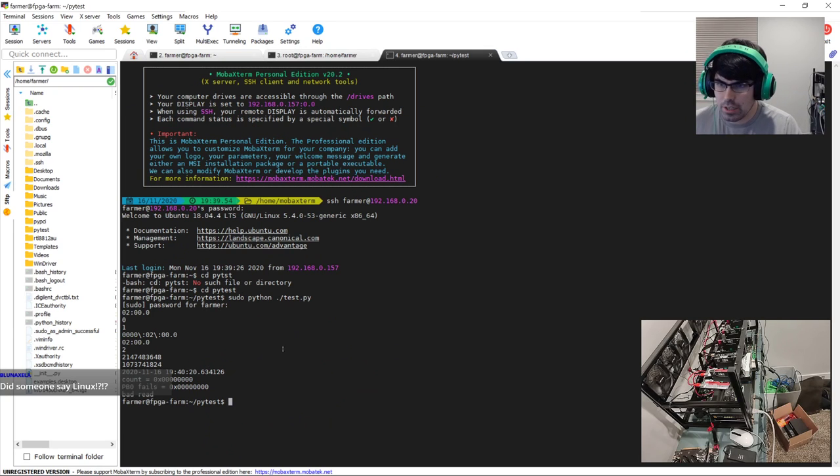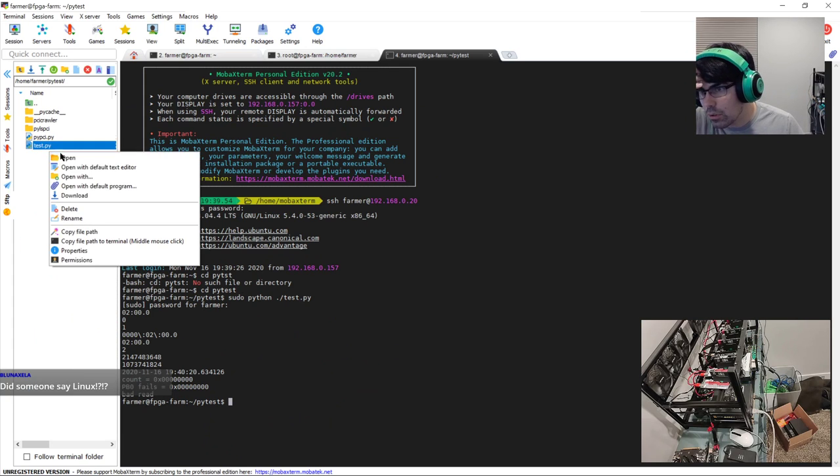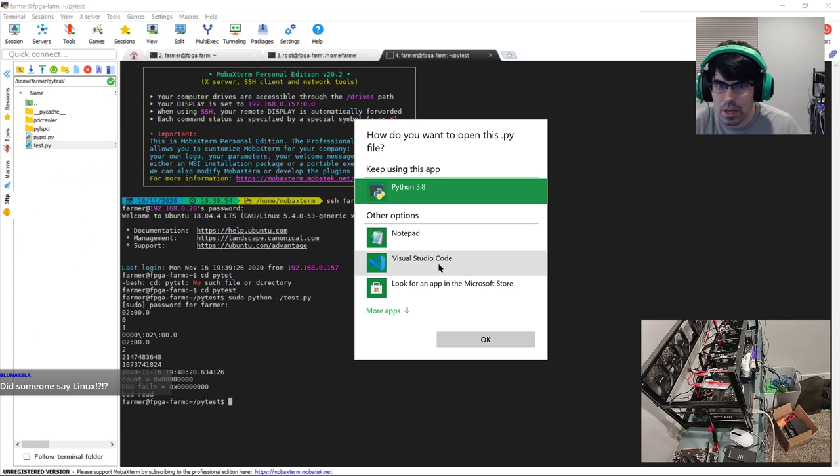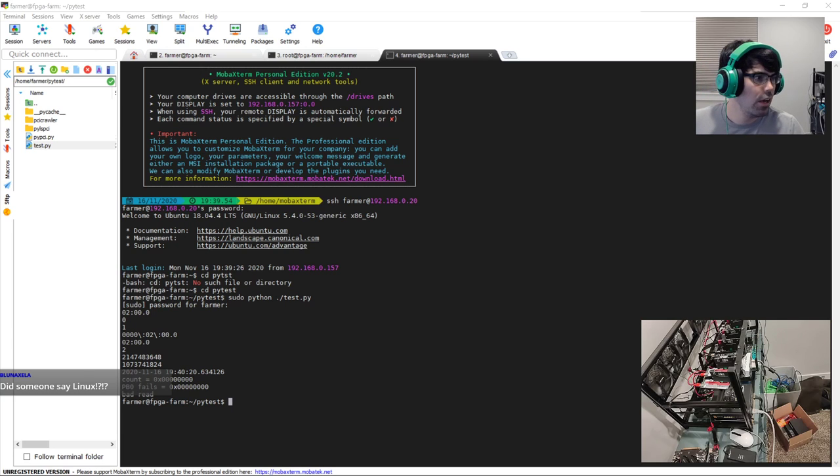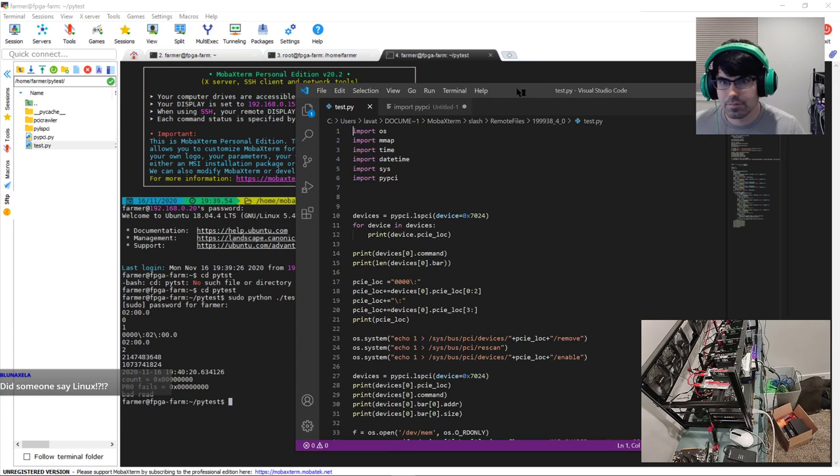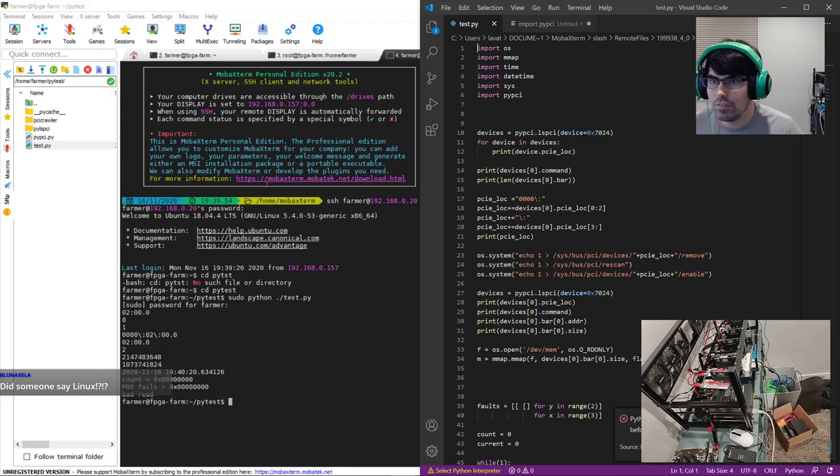So I have an interface here, so let's pull that up. Let's go to PCIe, let's open that with Visual Studio Code. And we can look at this together and maybe have fun figuring this out.